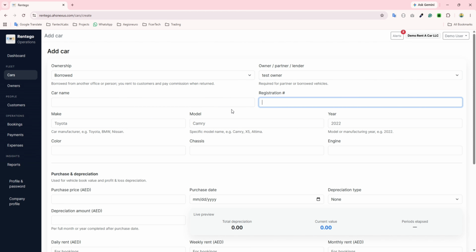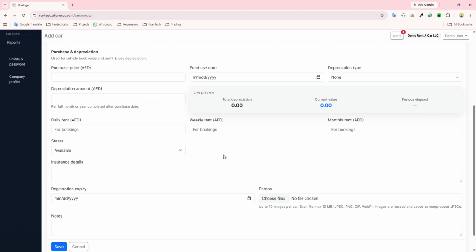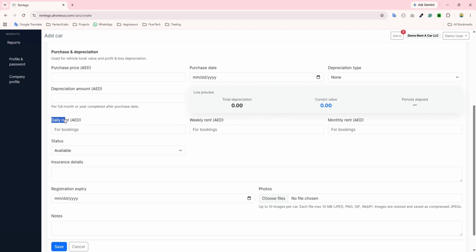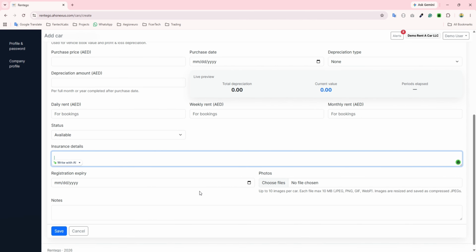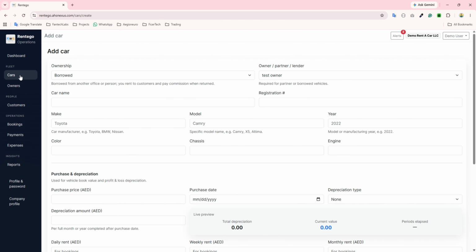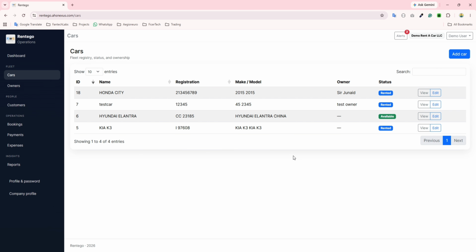Then car name, registration, make, model, variant, each and everything we will add, including its depreciation amount if you want. Here is the daily rent, the weekly rent, and the monthly rent. We will add these amounts, and during any booking, it will automatically calculate according to our selected number of days. Here is the status, currently it's available. We can also update its status, insurance details, registration expiry, photo of registration, and we can save. When we save this add car form, a new car will be added, and in the cars section the added car will be shown here.